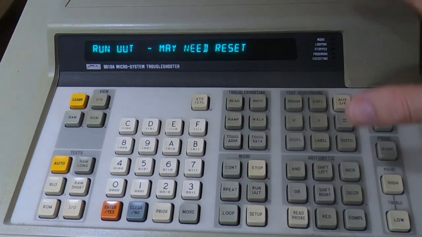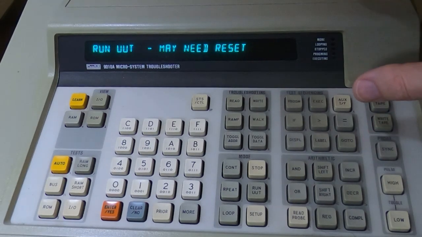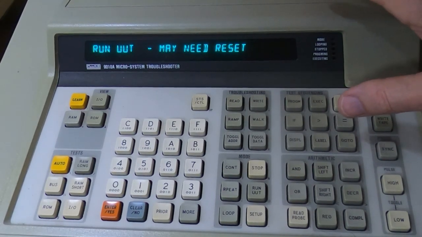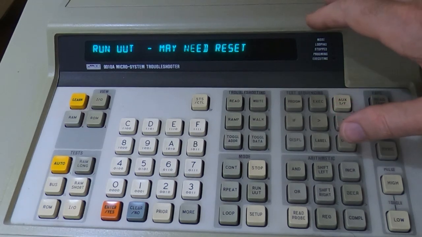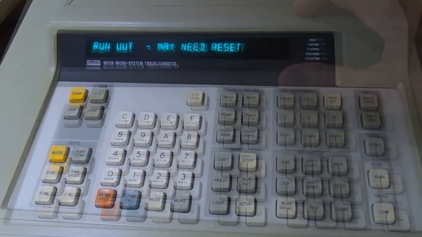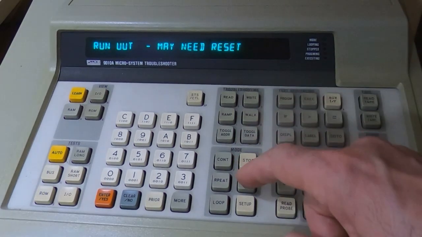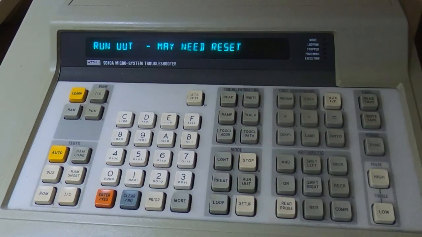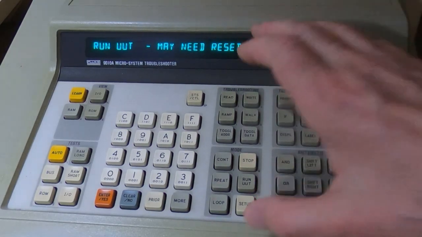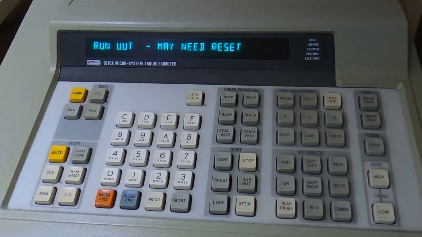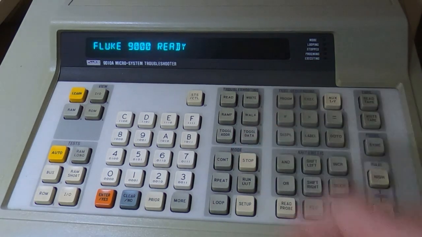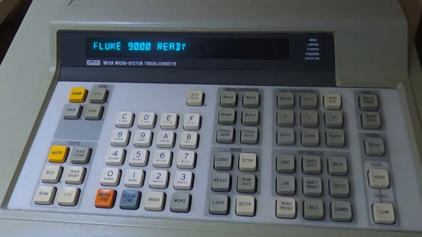So I've powered up the Fluke. I don't have the Osborne switched on yet, so that's the next thing we'll do. We'll turn that on. So the Osborne is now switched on, and we'll try and run this and see what happens. And it is running. If it doesn't run, you'll get an error message on the Fluke. So that's running, and what we can do now is some basic RAM test.